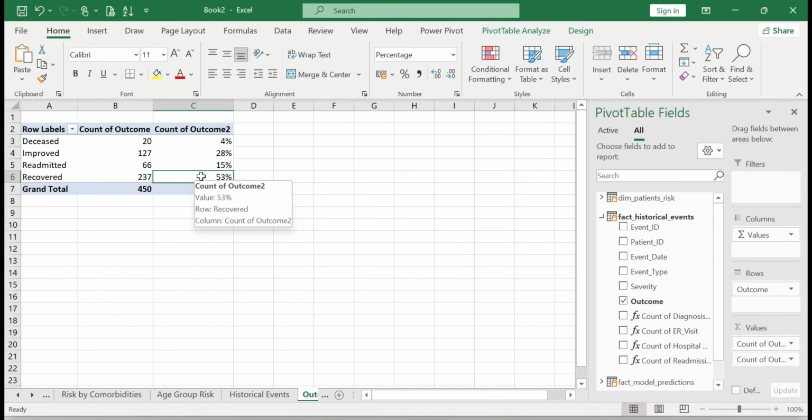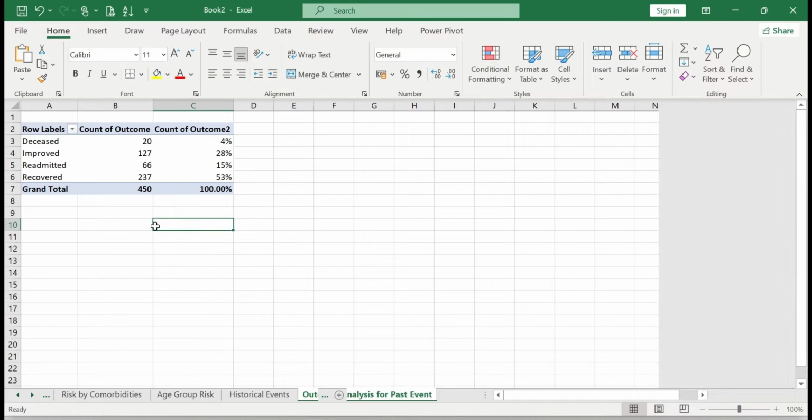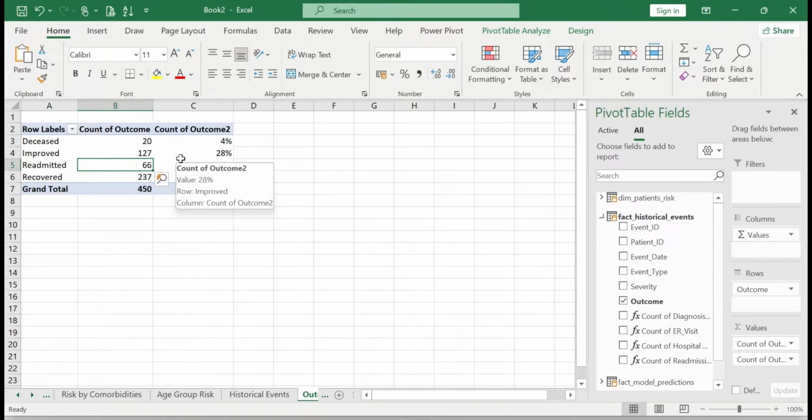So we can check that the majority of the patients here are the ones who recovered and also the ones who improved. The recovery rate and improvement rate are high, so the readmission and deceased rates are lower: the deceased rate is 4%, and you can also check that the readmission rate is 15%. So this means that there's a good baseline care quality, but reducing the readmissions, which is equivalent to 15% of the outcomes, is a high return on investment target for predictive interventions. So this is how you can obtain that by using the pivot tables.